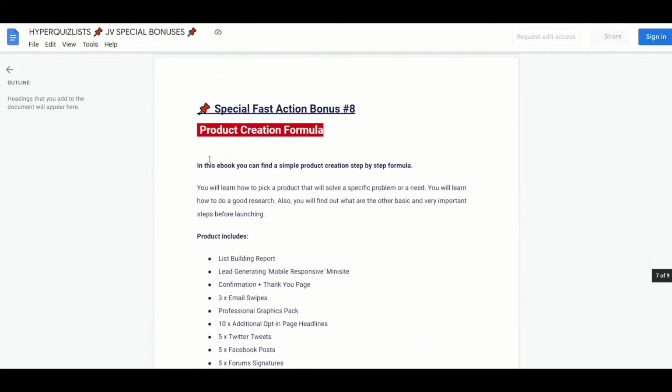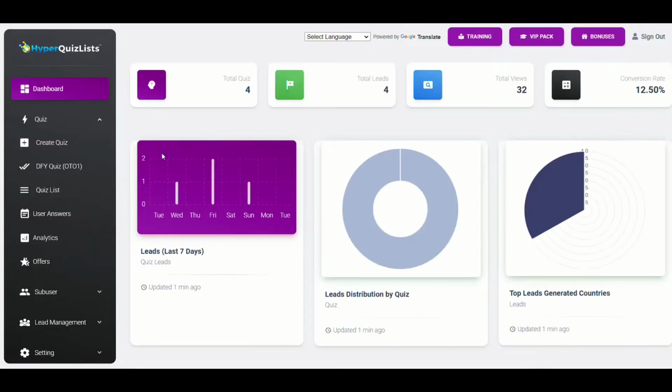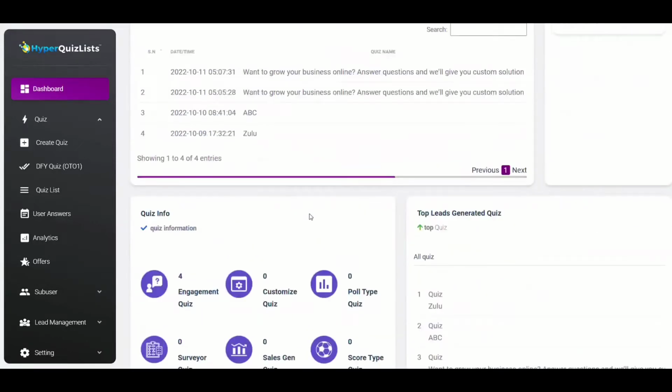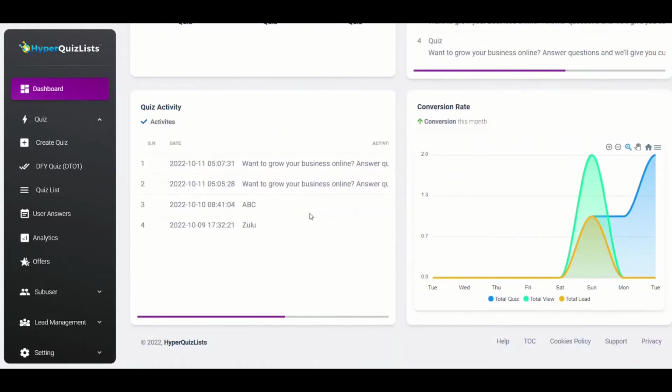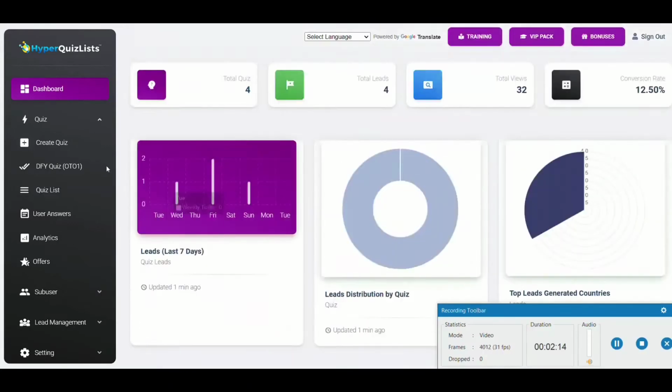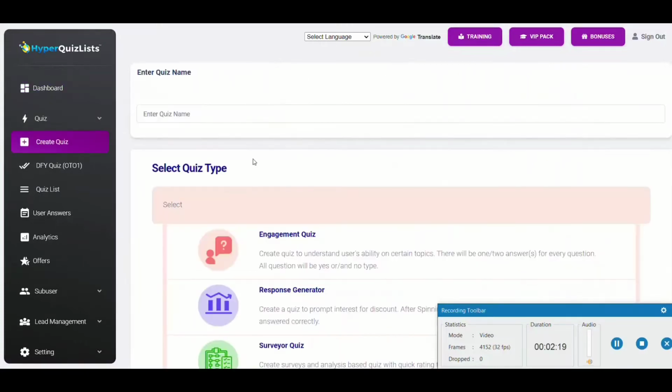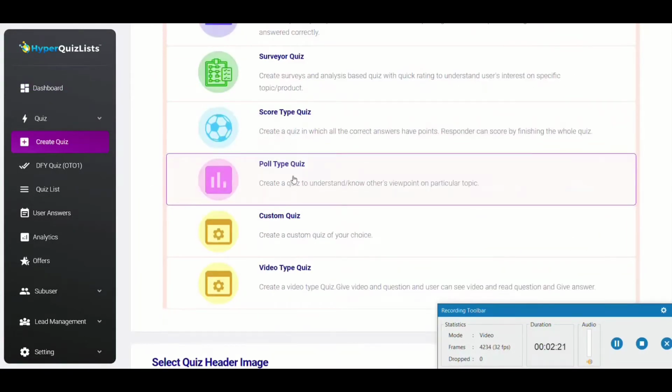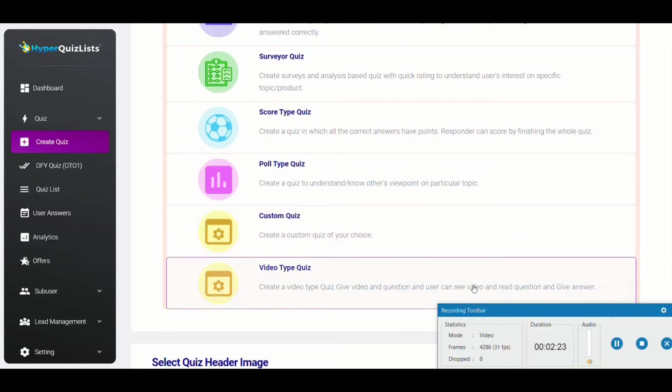So essentially, if you want to have a look at the dashboard inside the software, it's going to look like this. You're going to see the total leads, views, the conversion rates, from which countries the leads are generated, the quiz table, different stats that might be interesting for you, their quiz activity, the conversion rate, and all of that. However, if you want to create those quizzes, you want to go to this section where it says Create Quiz, and you're going to find Engagement Quizzes, Survey, Score Type, Poll, Custom and Video Type Quizzes.